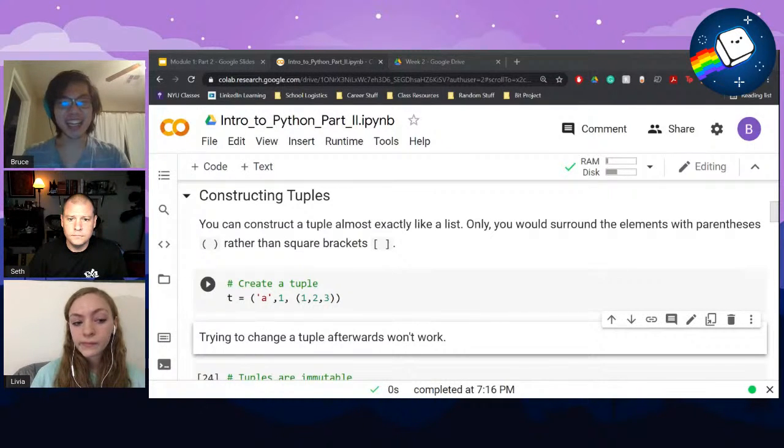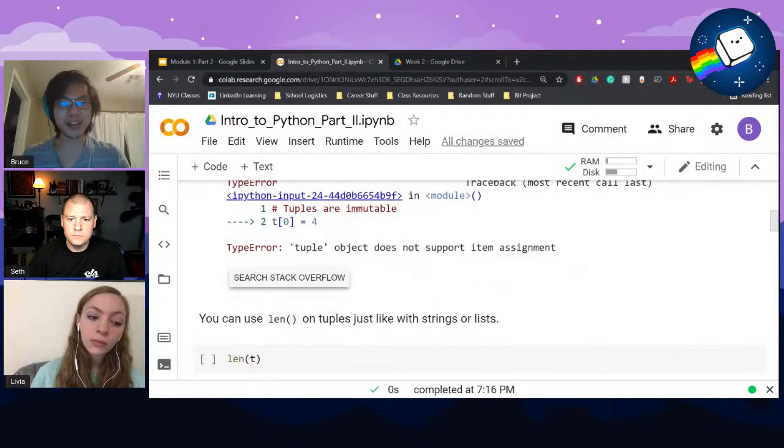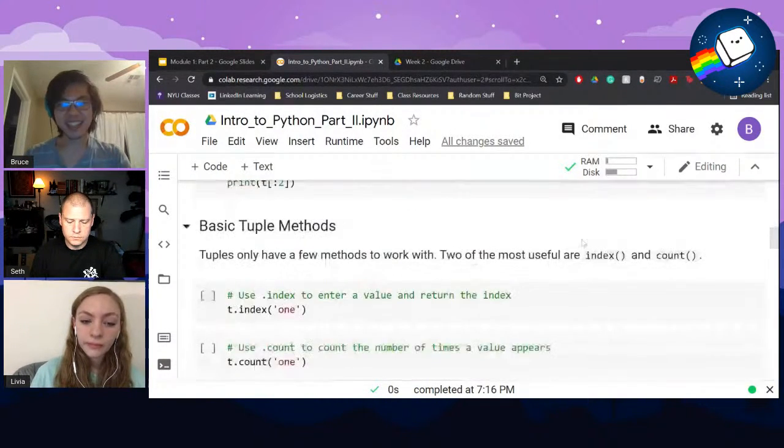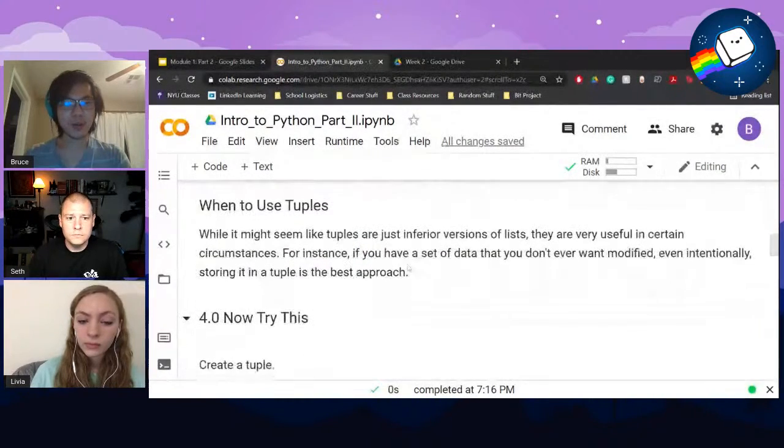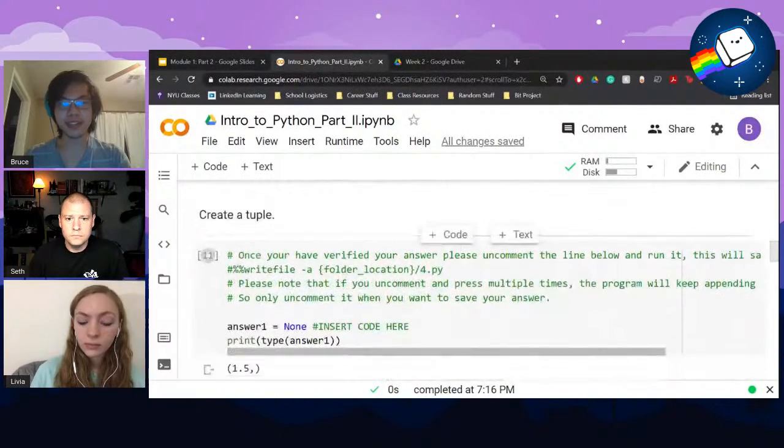Okay. Any other questions with tuples, Python, whatever? I'll talk about anything. If not, we are going to move on to this.